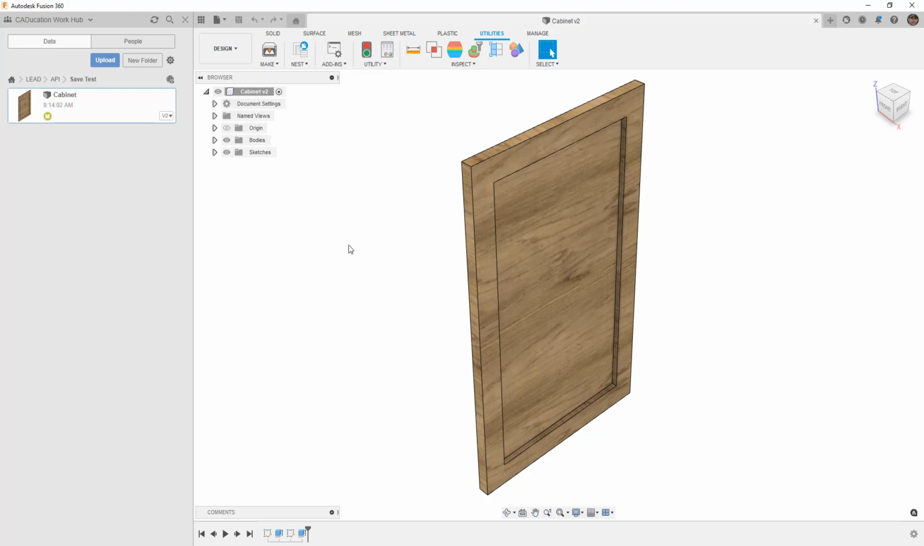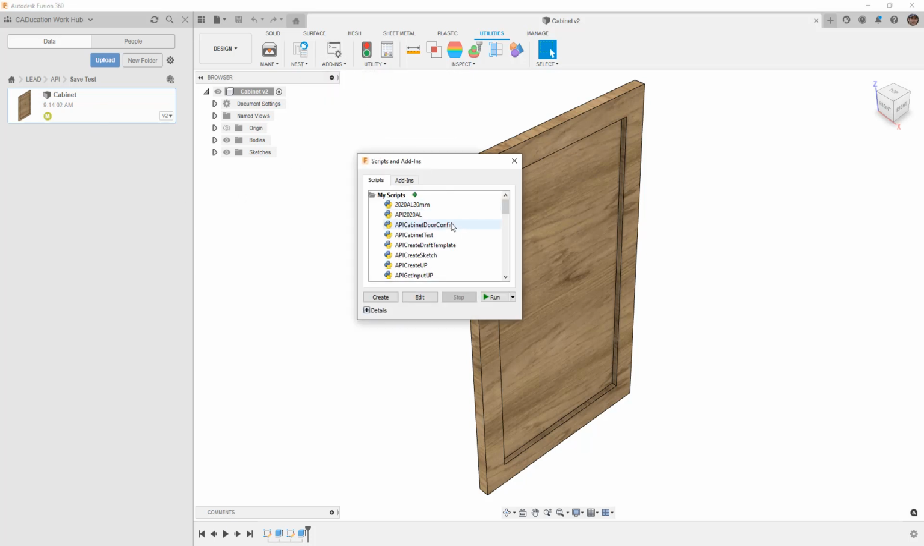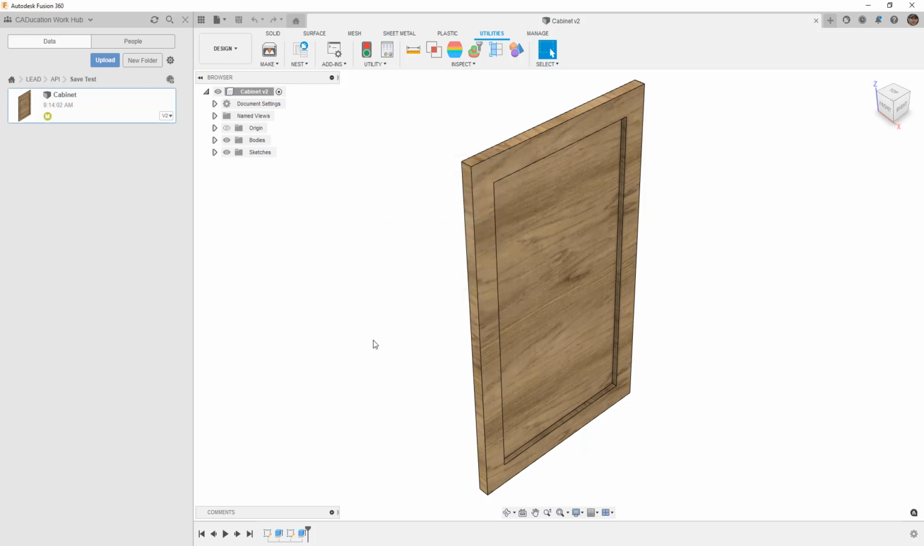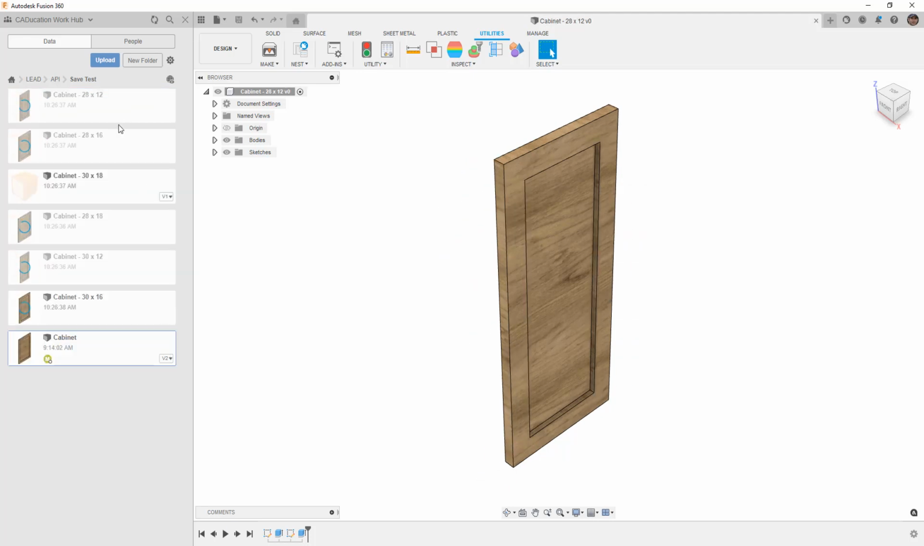So if we did everything right, theoretically, what should happen is we get, in my case, 6 new files over here in the data panel. I don't have any UI message boxes. Nothing's going to pop up for the user. It's just going to run through and do it. So API cabinet door config run. Runs through each of those. All of them pop up in the data panel. So you'll notice that it's working through because it is uploading all the data files to the cloud at the same time. And then you can see now we've got 30 by 18, 30 by 16, 30 by 12, 28 by 18, 28 by 16, 28 by 12.